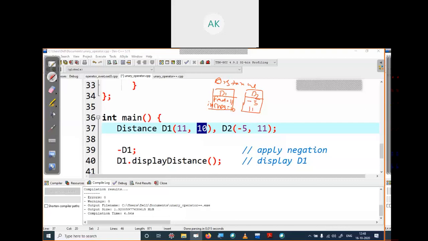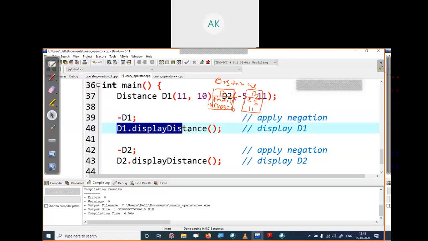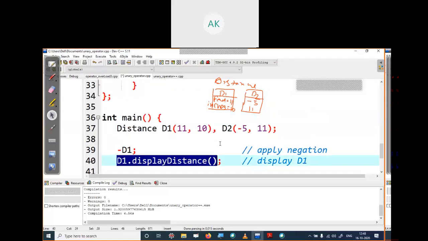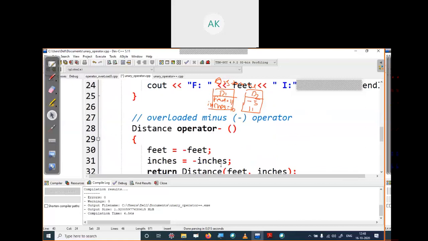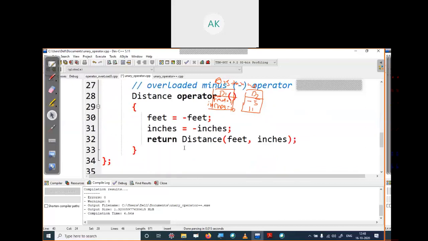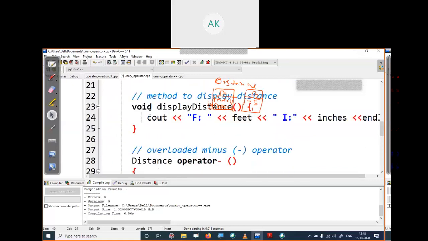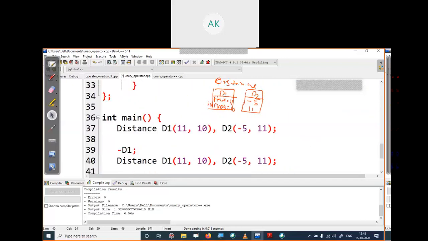In the next line, I just write minus d1. For object d1, I'm just using minus, it's a unary operator of minus, it will change the value to negative. Okay. So when I call this method d1 dot display distance, this method will execute here, and it will just print the value of feet and inches.